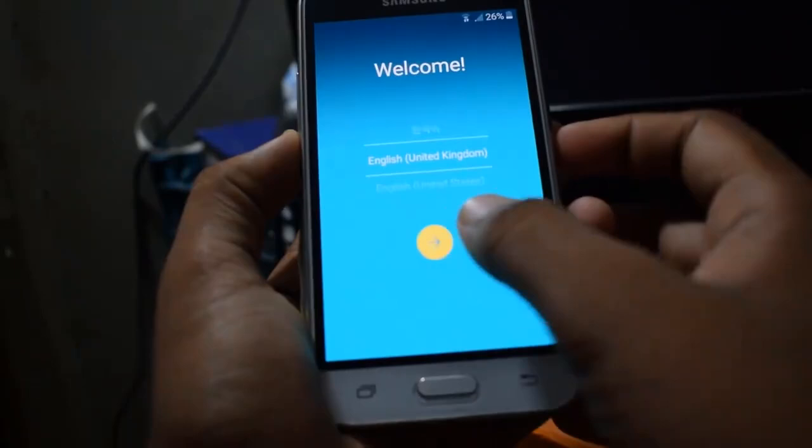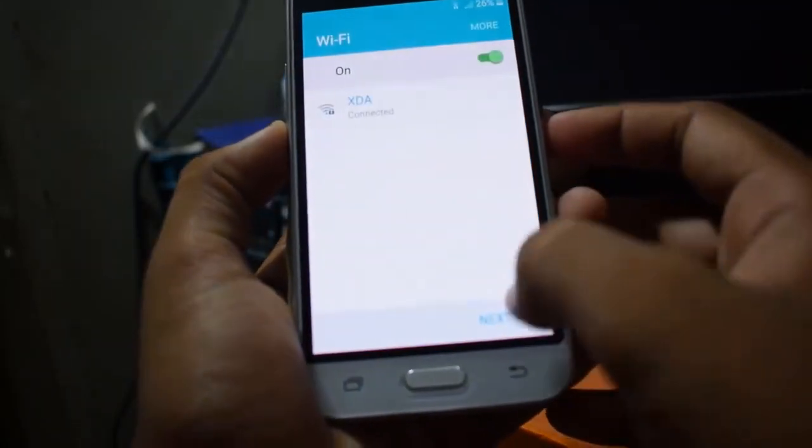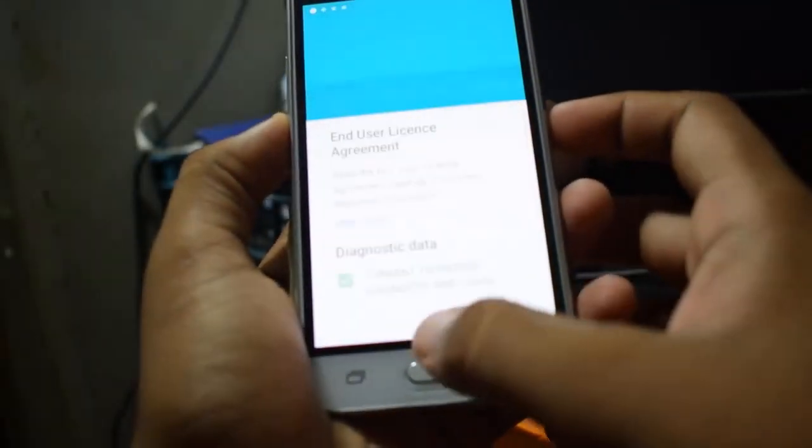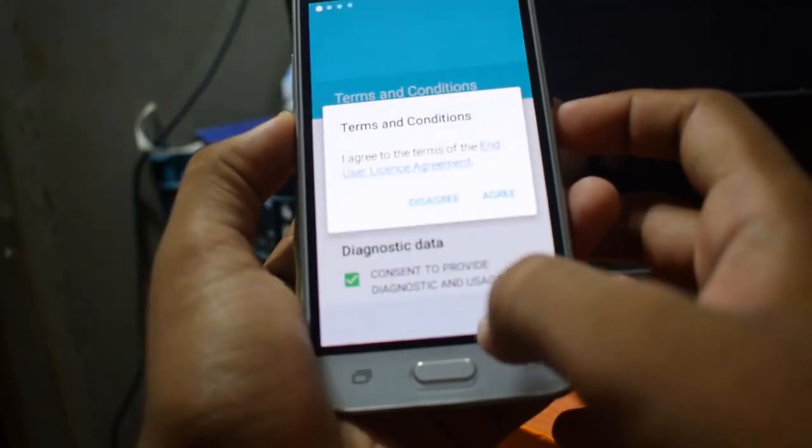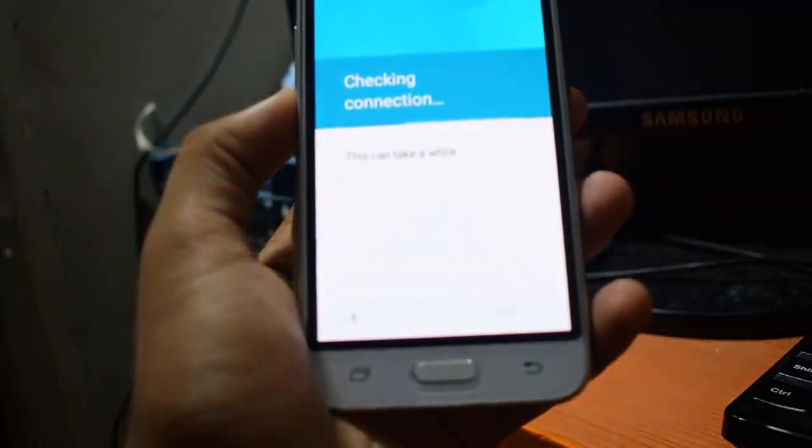In my last video I showed you how you can bypass factory reset protection, and in today's video we are going to root and install custom recovery on this device, that is Samsung J1 4G.